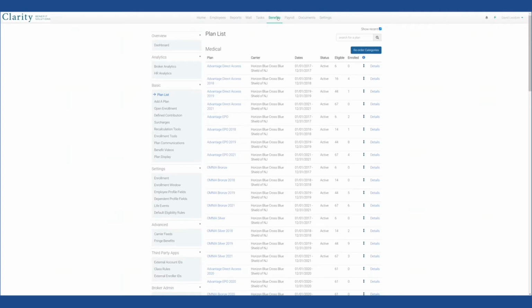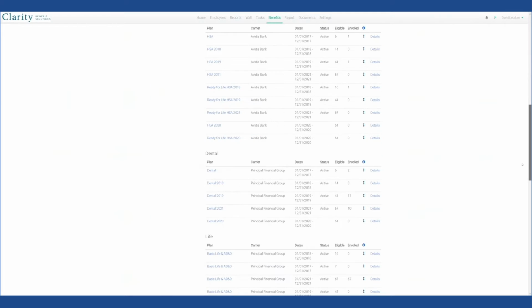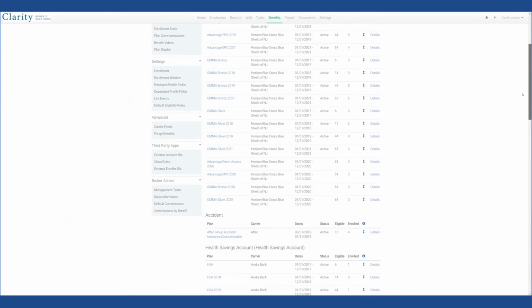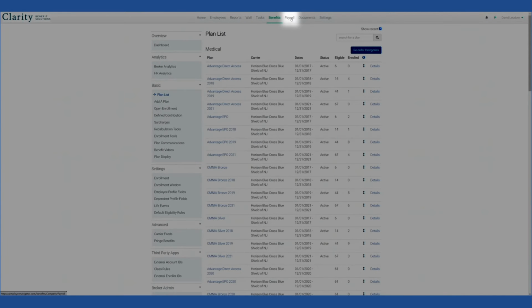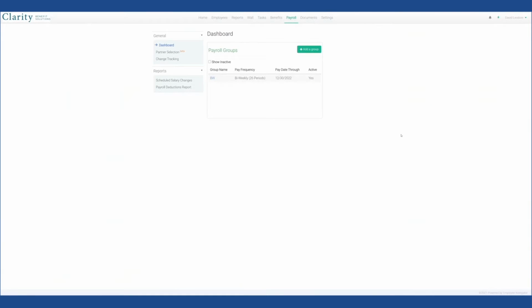This ensures that everyone will have exactly what they need at their fingertips. Within the Benefits tab, we can see a number of different plans and their respective SBCs. Here, a company can store all benefit information from current and past plan years so that admins and employees can easily read or download their SBCs. Next, we have the Payroll tab.